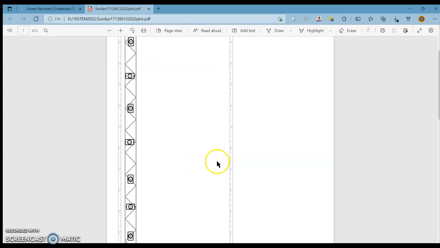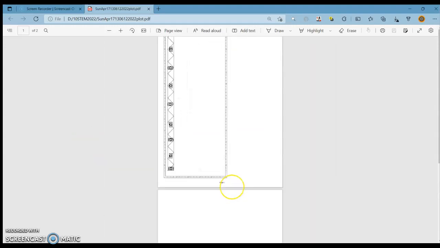Okay, so this here is my stage, front of my stage, back of my stage, and here's my lights and how they are set up. Okay, I just zoomed that a bit too much.